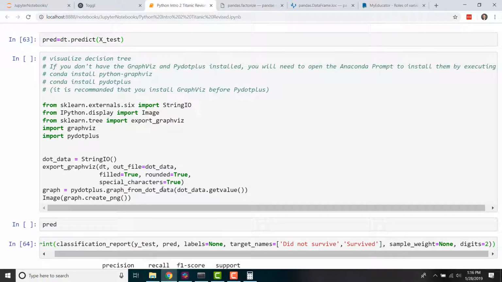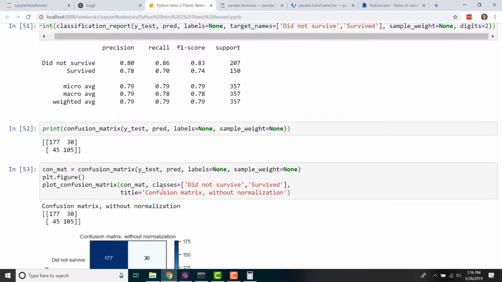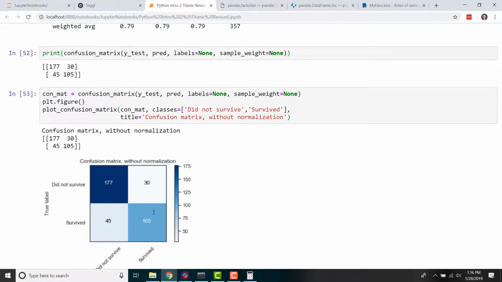76%, 84%. So I don't think that was quite as good as the logistic regression. And again, we did use fewer variables. So, question over here.